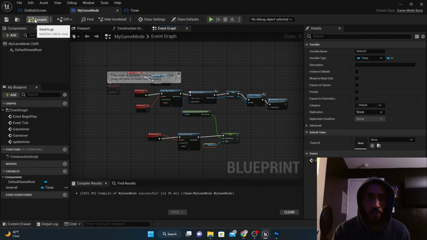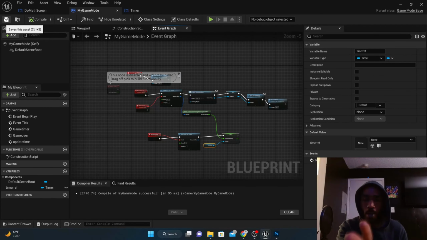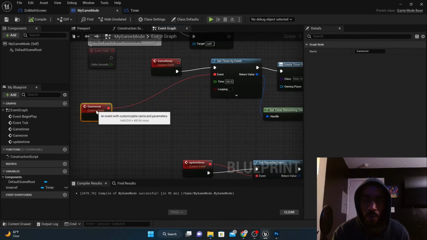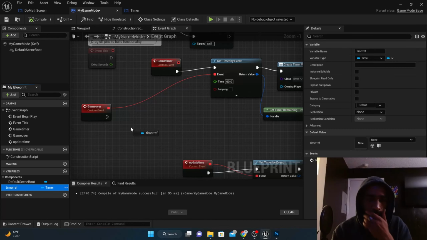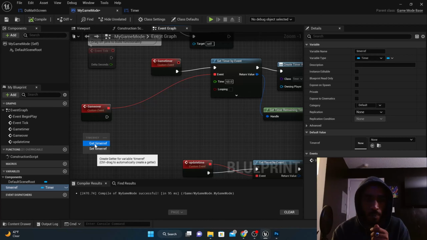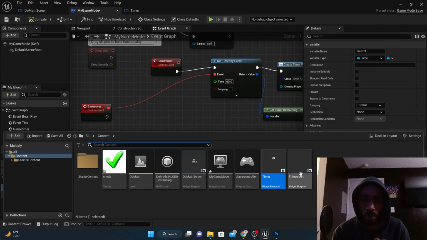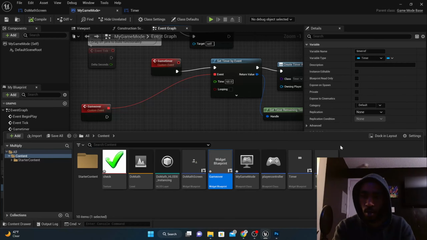Alright, so don't get confused, stay focused. Alright, so my timer's set. Cool, but when the timer hits 0, we need the game over to do some stuff, right? Let's get this timer reference. No, let's just make a new one of these. So duplicate and call it game over.